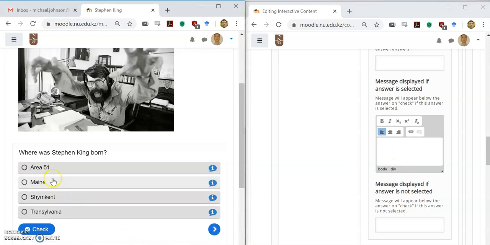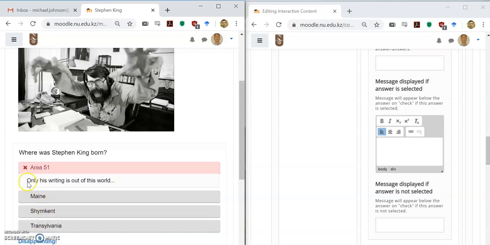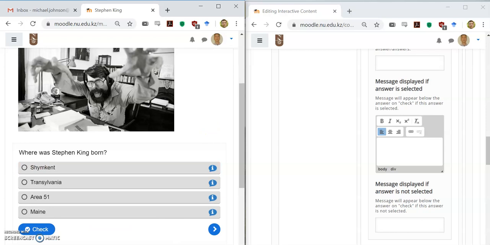I'll just show another example, say Area 51. And we have this message, which again was entered in this text box. This is all optional, but it gives an extra layer to the questions which you're creating. So we select the correct one, and we have this here. Well done, he was born in Portland, Maine. This was also put here.